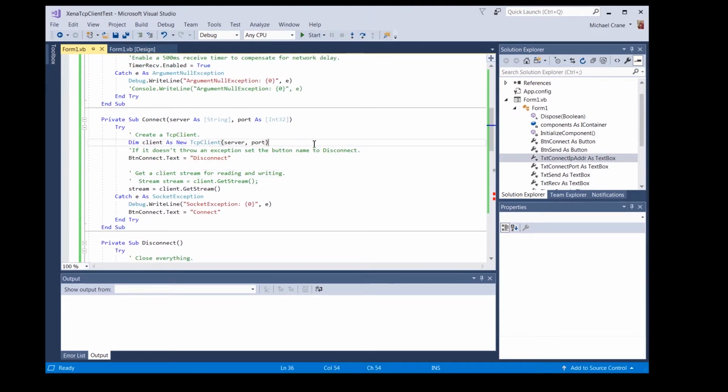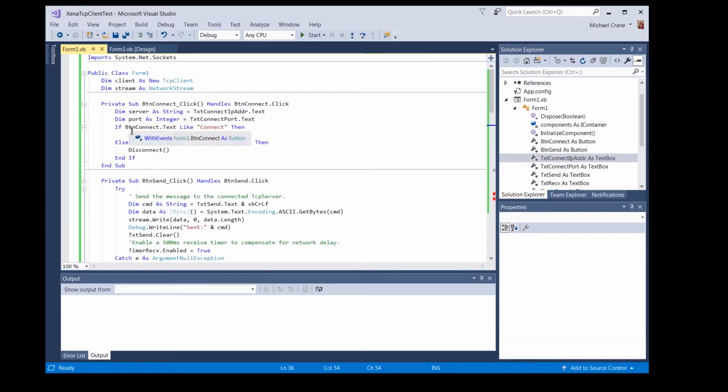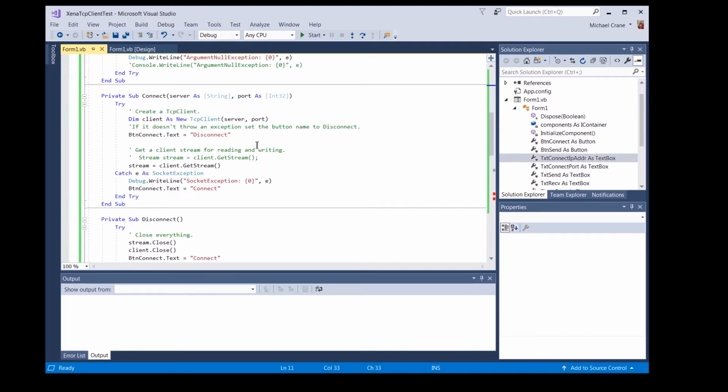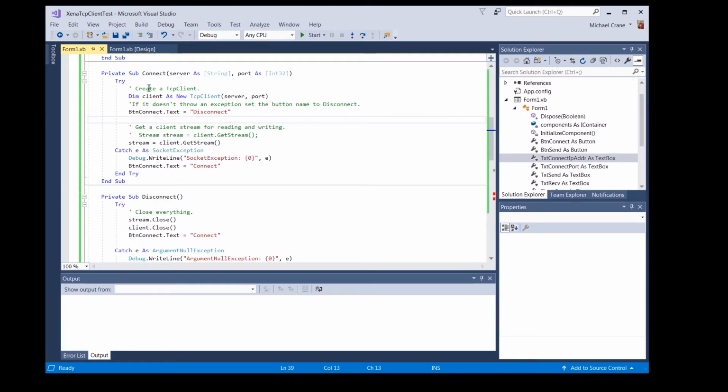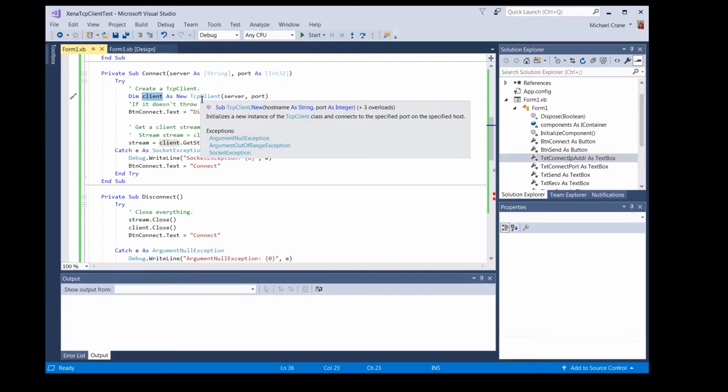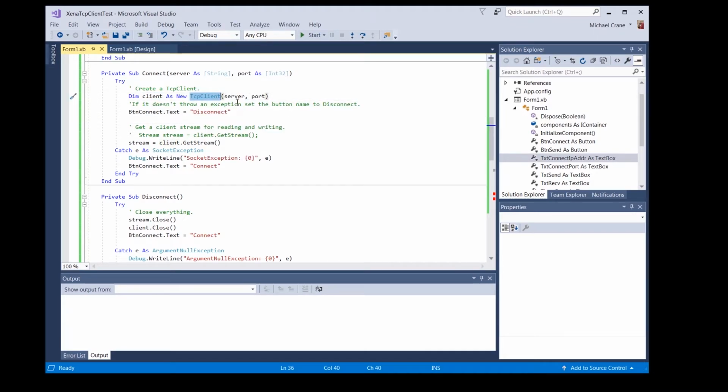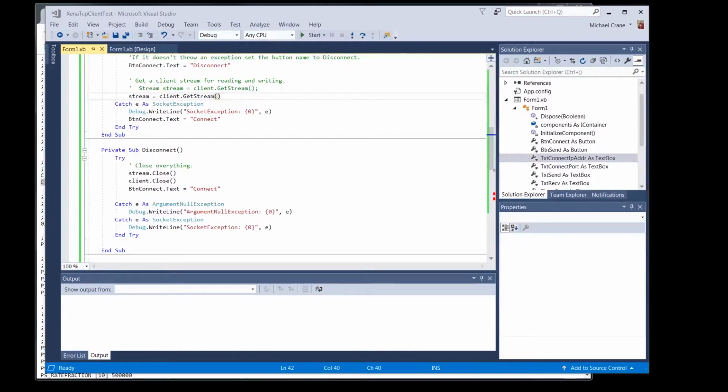So here's our connect, and that's called from up here in our button connect click event. So it's going to connect, and it's going to pass the server and the port to the subroutine. So when we click on connect, it's going to be our TCP client, and it's going to pass in the server and port, which will open up a connection to our Xena test set.